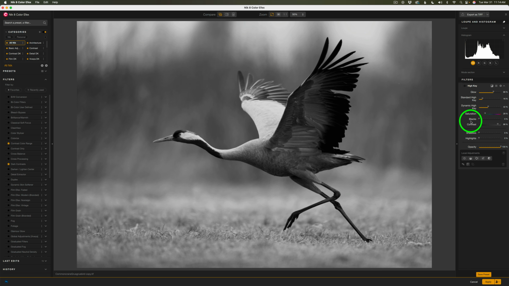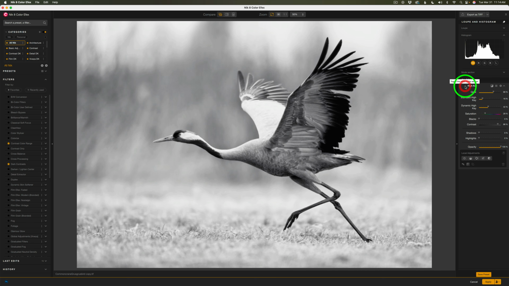High key really looks good on black and white images. Right now I have the high key filter off. I'm going to go ahead and turn it on by clicking right here. And right out of the gate, that looks good. I could say I am done at this point. But let's fine tune it a bit. But first, let's turn on the highlight clipping warning. Okay, we're not clipping highlights so far. Let's see if we can remain that way. We could fix it if we do.